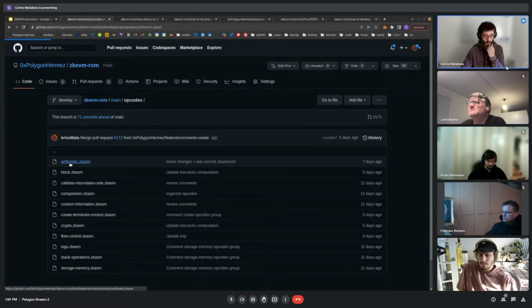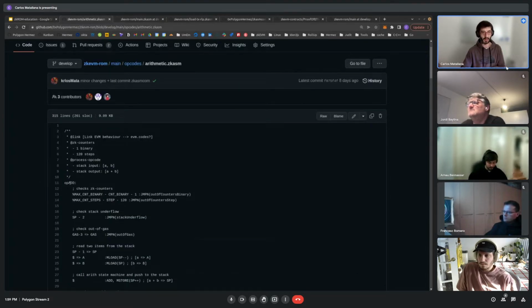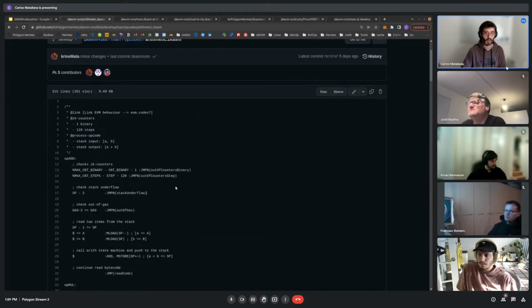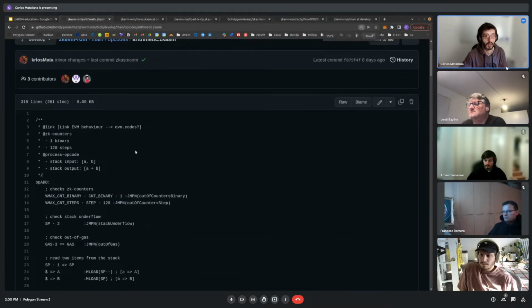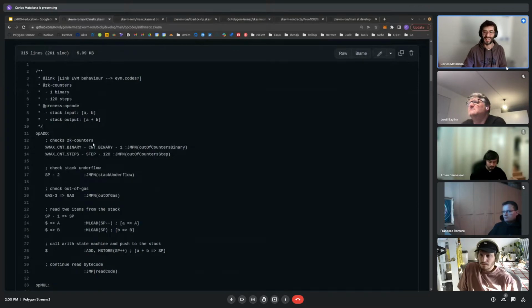And I will show a very easy one, which is basically the addition. Here, the prover has some limited resources, and we need to check that we don't waste all of these resources. This, I would say, is like the gas for the zkEVM. Okay, and here we are just checking that we are not running out of this register.